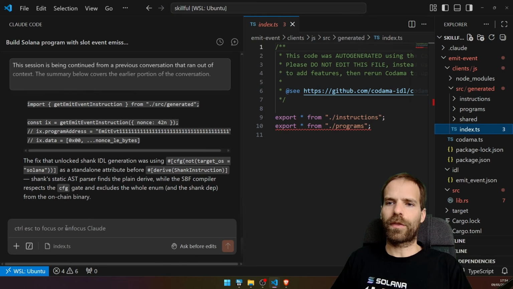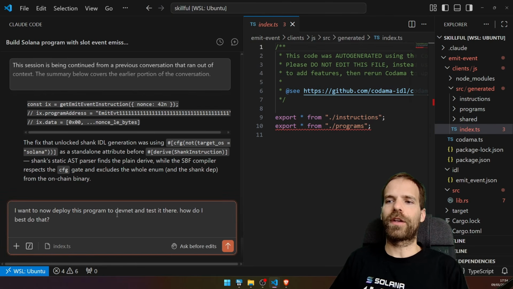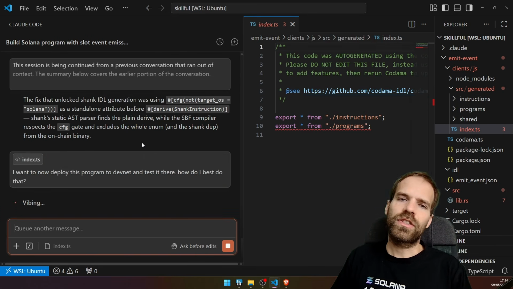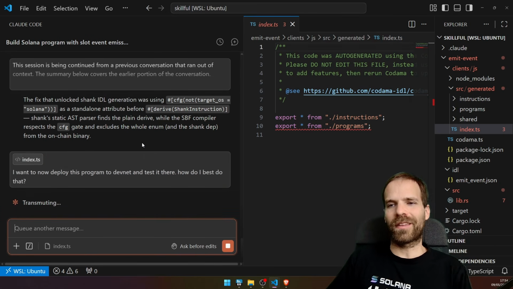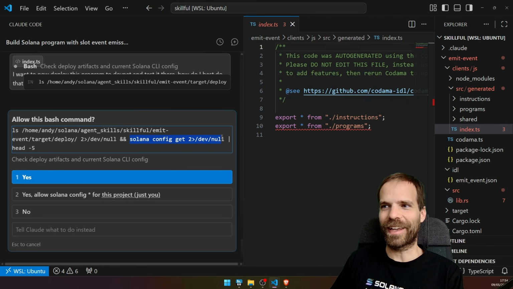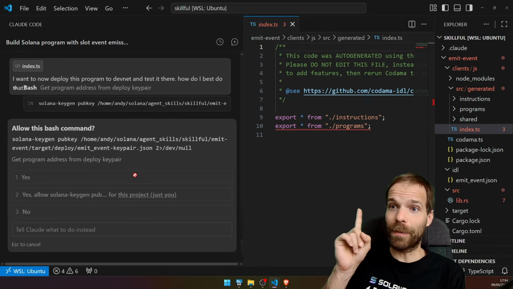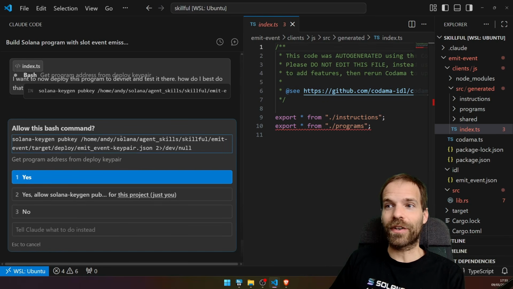I'm gonna say the same thing. I want to now deploy this program to DevNet and test it there, now that we have that generated stuff. Just checking that it recommends that I use kit solana config get. It tries to read my key pair or my config where my key pair lives. It's not reading the key pair itself, but it must generate a key pair so we have something, right?